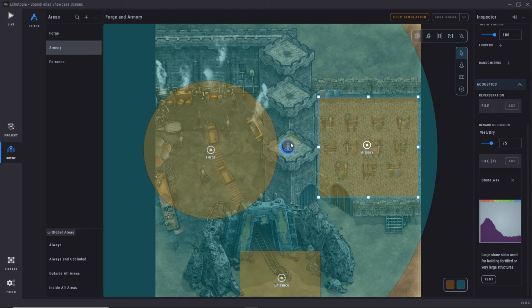Okay, move the observer into the armory first. I'll set the occlusion at 0 so it has no effect. And decrease it a bit. And some more. And all the way up to 100. Quite drastic, huh? Okay, let's stop the simulation and examine the entrance area.